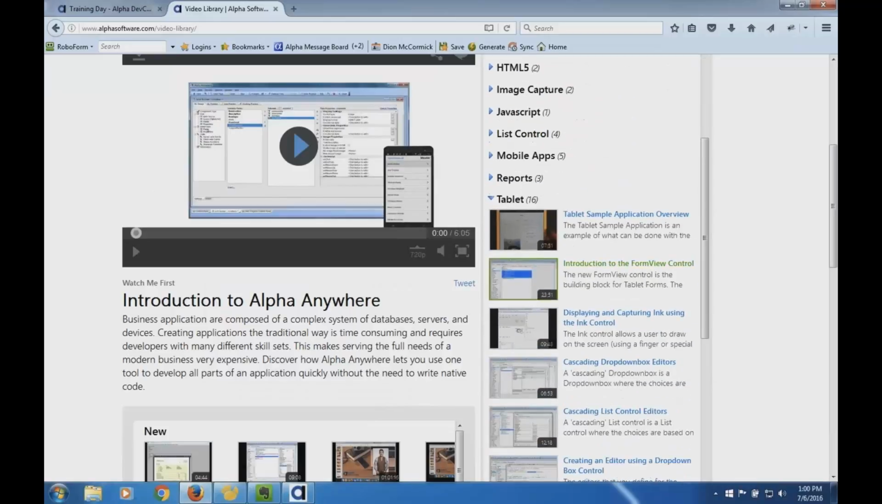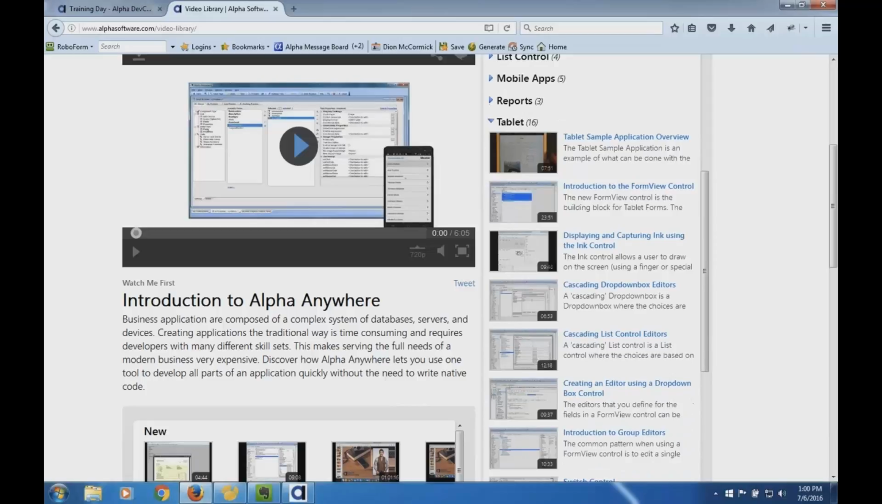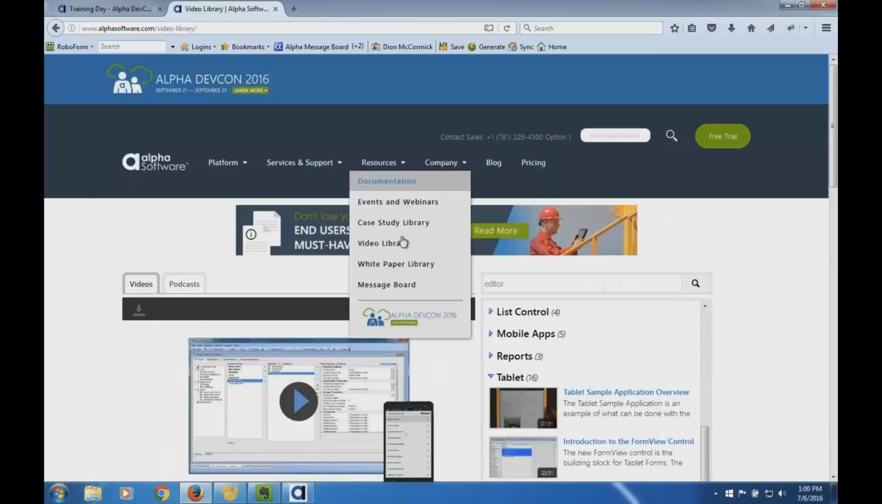Let's see. There's tablet. Here you go. Excellent. Introduction to the form view control. There you go. Exactly, that would be where I would start. So again, you find that at Resources, Video Library, and there's also a large number that you can access from right within the Alpha development environment. Great.